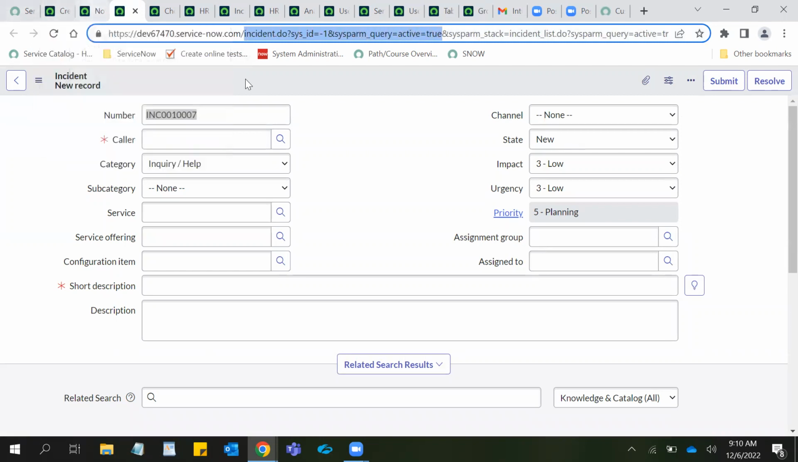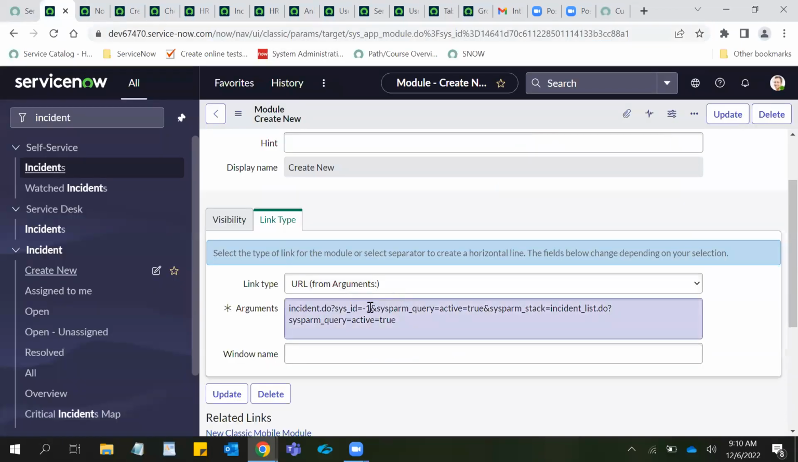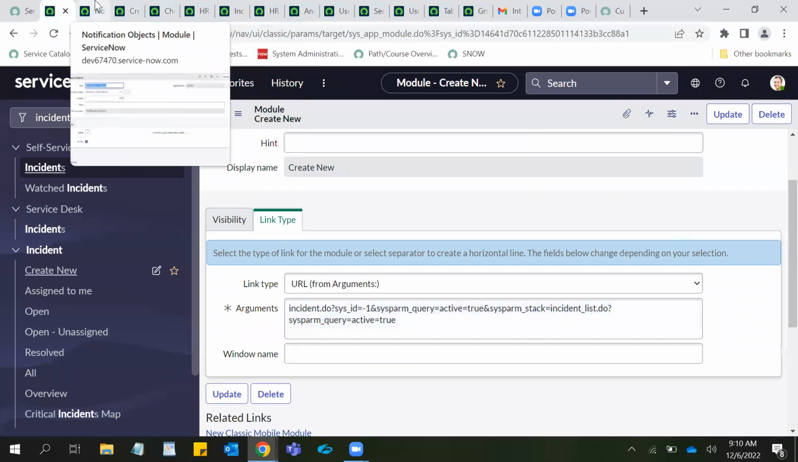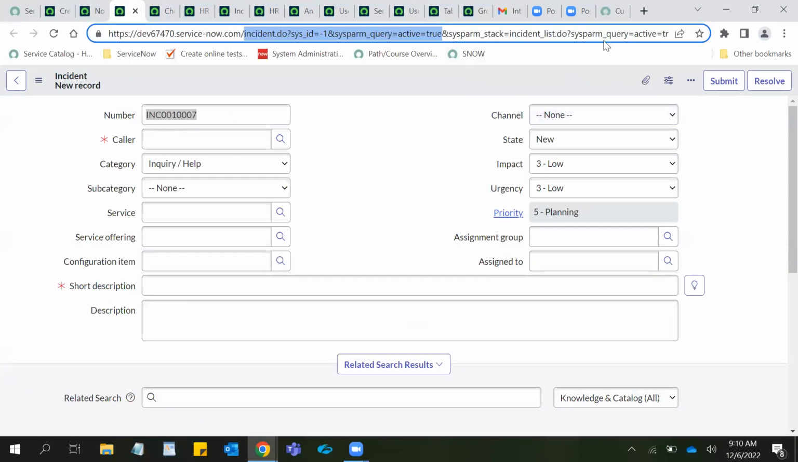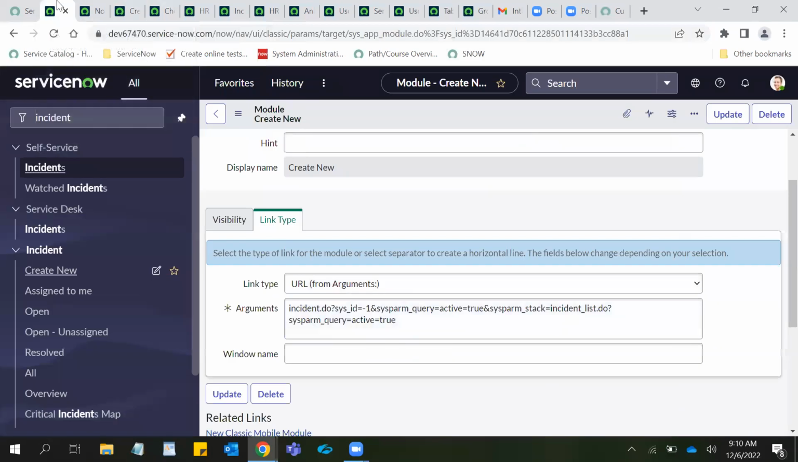Right? You can see SysID is -1. So here also you can see SysID is -1. That means it is a new record. And whatever is the URL that they have given, you can try this also.